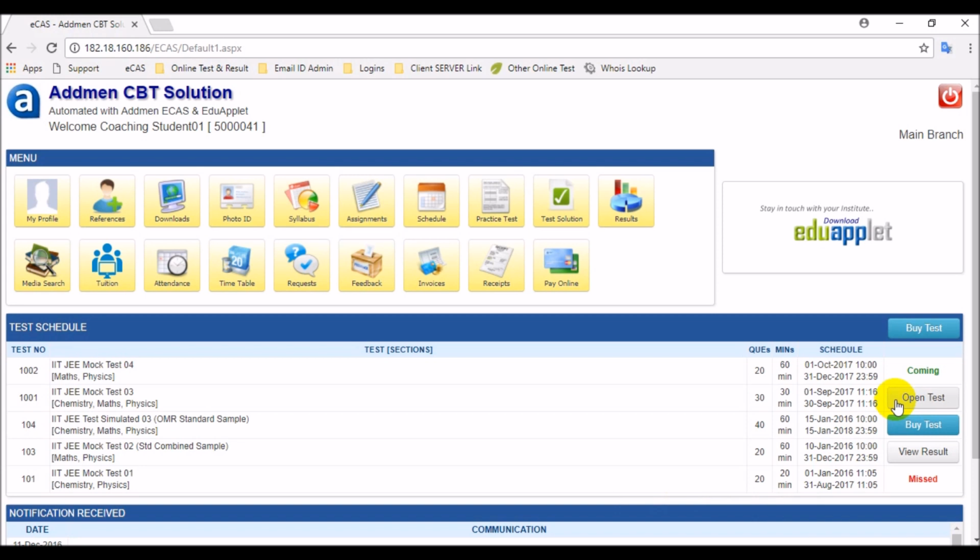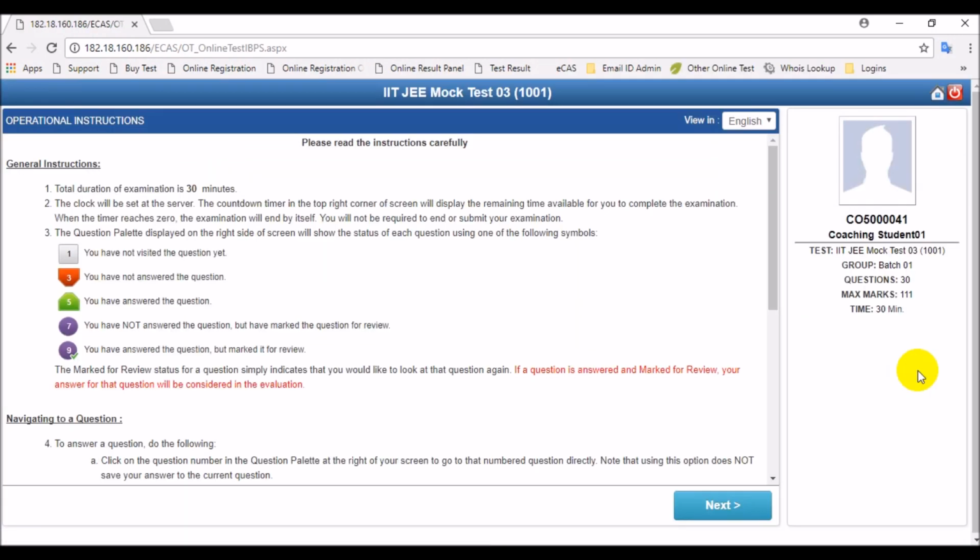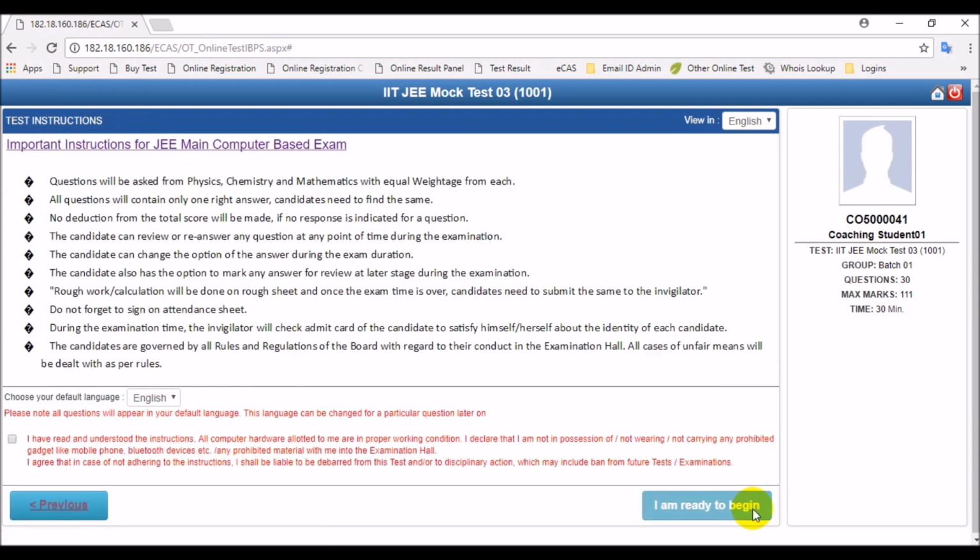So let us answer a test. We select a test and proceed further by pressing the Open Test button. Once a test is opened, the candidate is able to read the instructions for operation and instructions for answering the test if uploaded. Having read the instructions, and accepting the terms, it's now time to start the test.